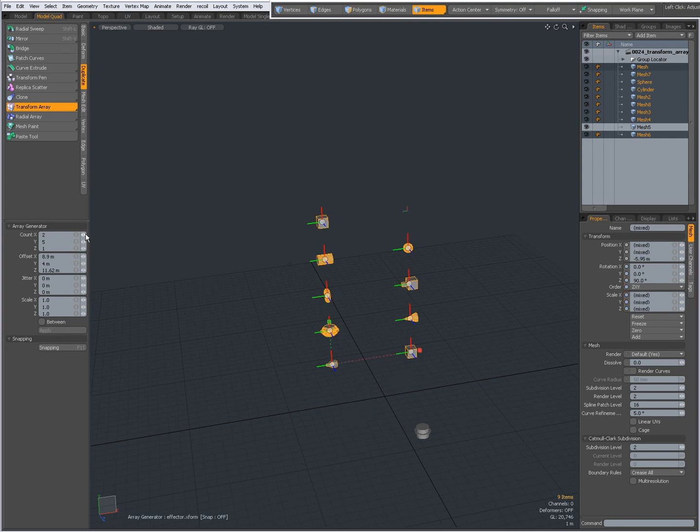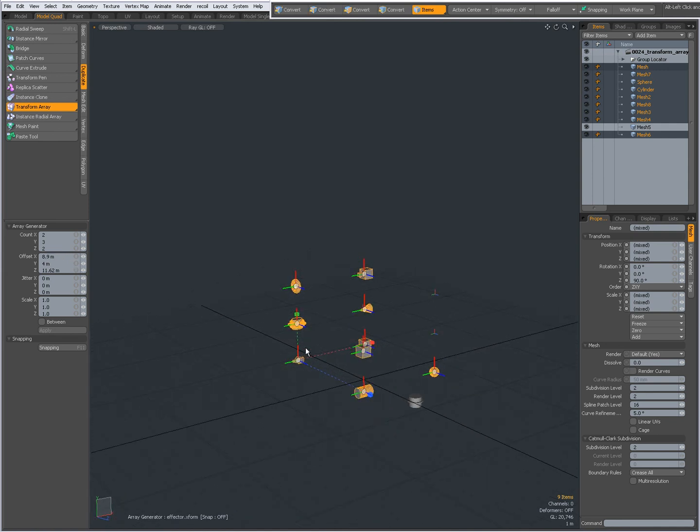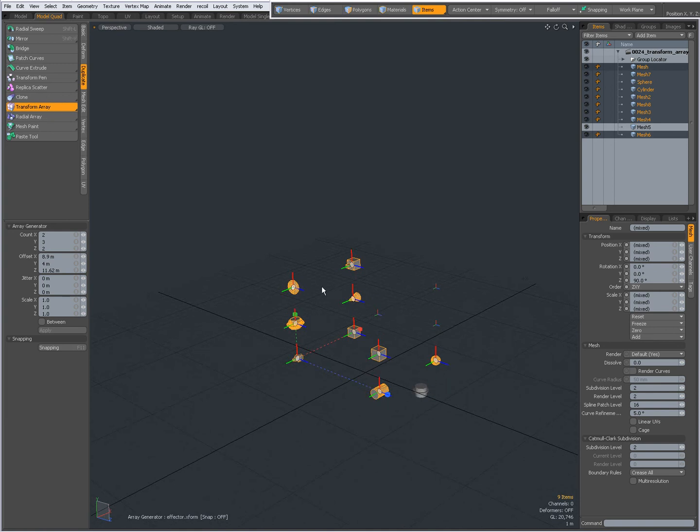But when I set, for instance, the count X to 2, now you see that I have 10 elements in my array, 2 times 5 is 10, but I had selected 9 items, so one array element will not get an item. When I set this to a lower amount, and for instance Z to 2, now you see that I have 3 elements in Y, 2 elements in X, and 2 elements in Z. This gives me 12 array elements, but I only have 9 items selected, so 3 array elements will not get populated.